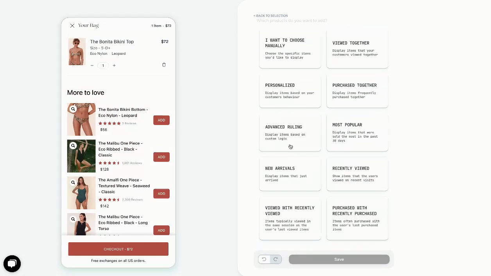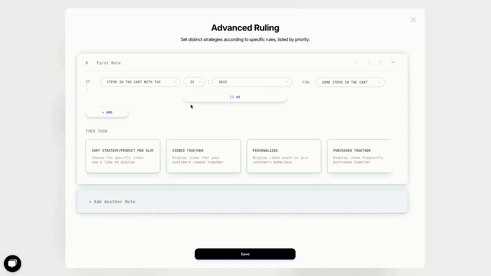Now we're going to decide on which strategy we're going to leverage. We're offering 12 different algorithms, starting from simple ones like new arrivals to more advanced like purchased with or recently purchased to encourage the next purchase, and also ones that are leveraging AI. Today, we're going to use our advanced ruling.